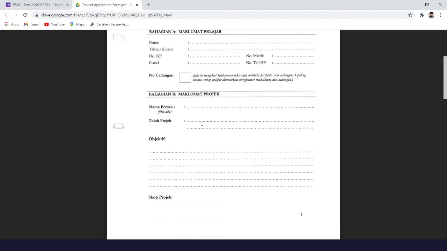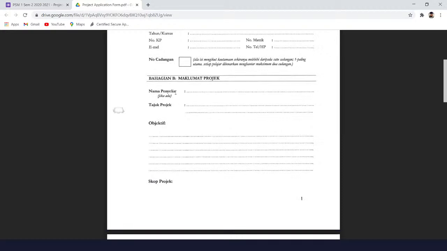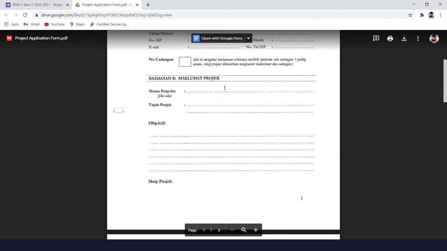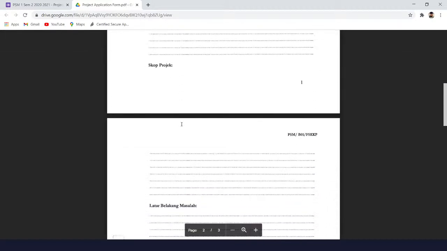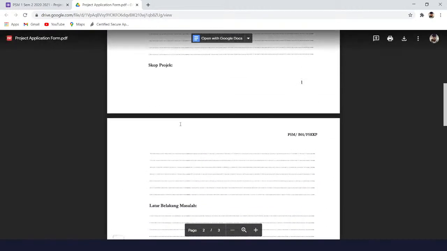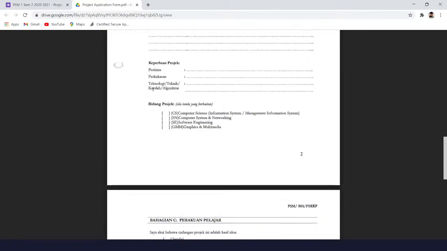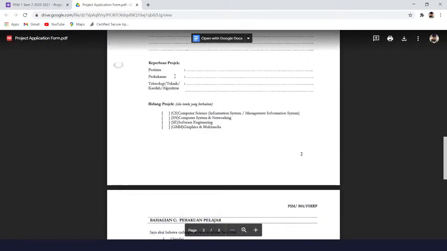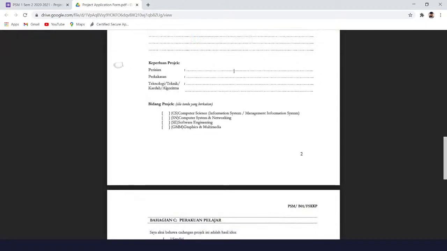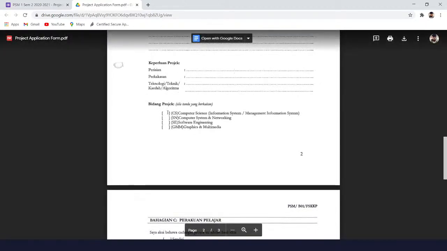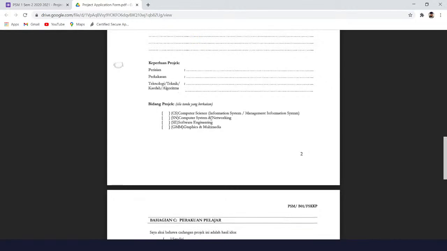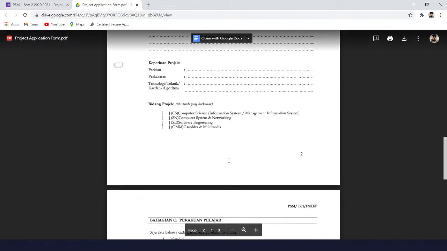Next you have the supervisor's name. That means your potential supervisor, your title, and then you have the objective. And then you have the scope. That will be minimal for you to send. And if you're doing an IoT project or something, you need to mention here what the things are. And then this is the type of your project. What is the type of your project? You might be an SE student, but you might be doing a networking project.